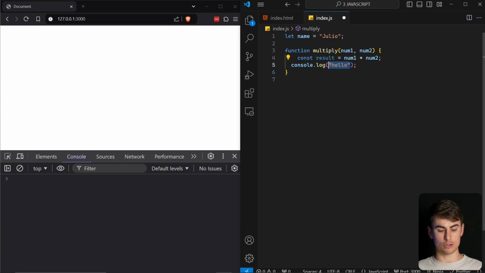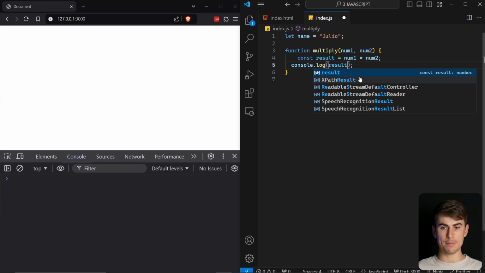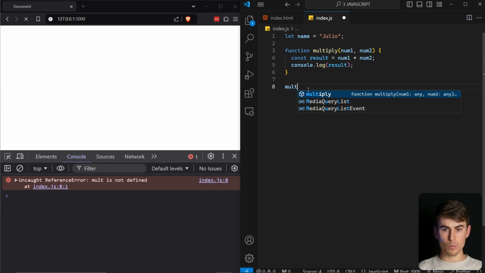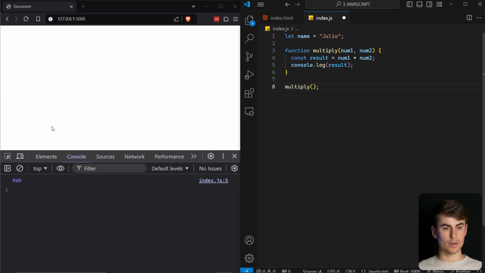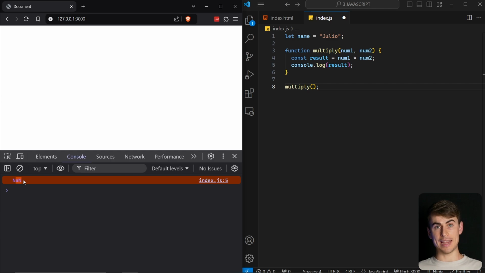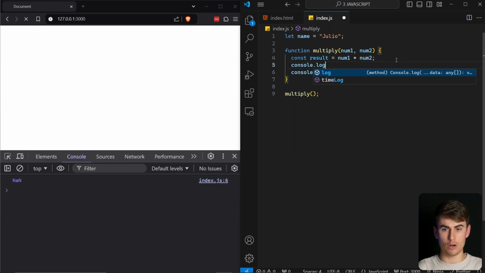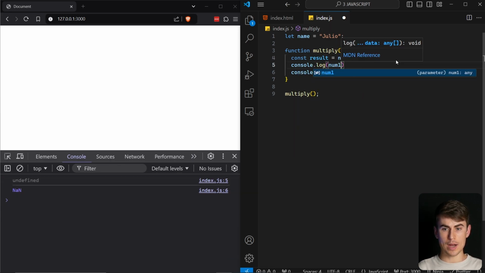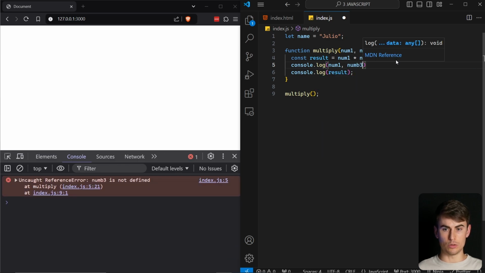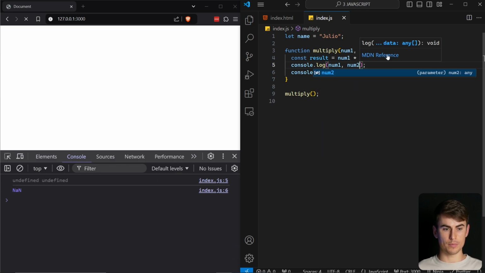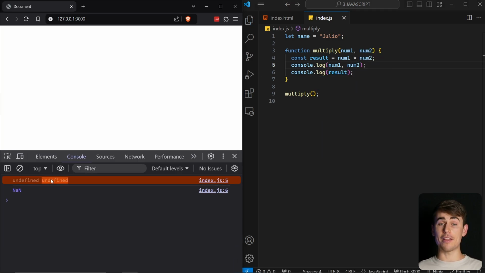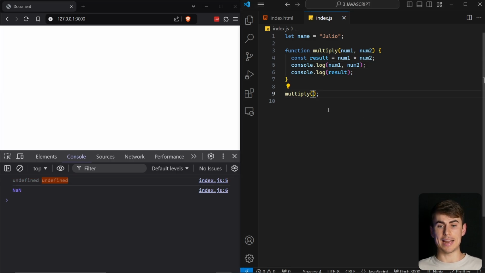And now I can console log the result. If I use multiply like this, I have NaN, which is not a number, or not defined, because we don't have a result. It's not a number because we don't have number1 and number2. Let me console log number1 and number2. And as you can see, we have undefined and undefined because number1 and number2 are not defined. I have to pass them here.